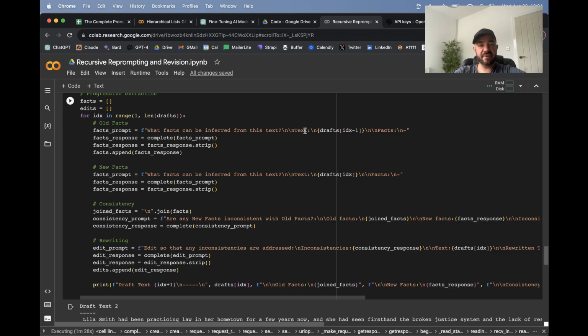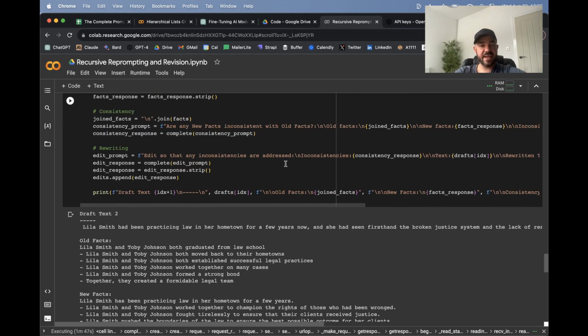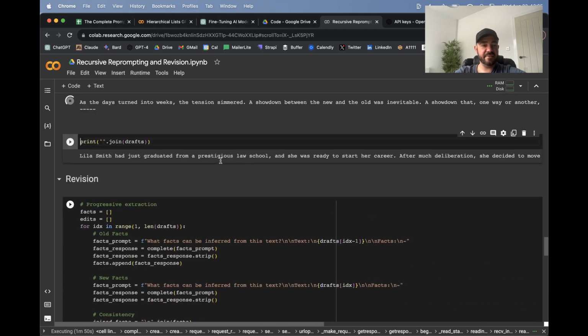So what facts can be inferred from this text? We're pushing in the text and saying what facts can be inferred from this text, and we're starting with the first section and finding the facts from there, and then finding the next section, finding the facts from there, and then seeing if there's any inconsistencies. And if there are, then we say edit so any inconsistencies are fixed.